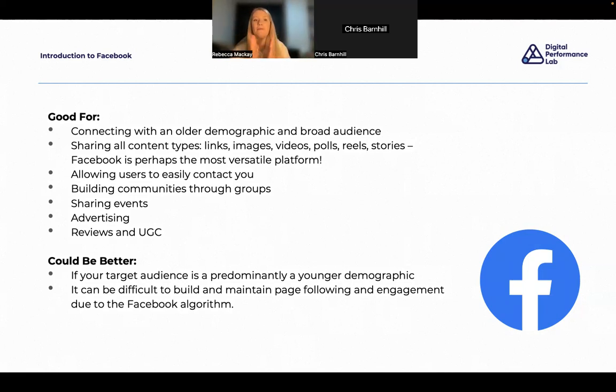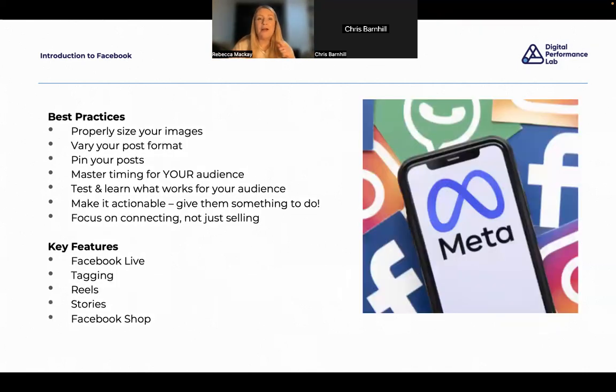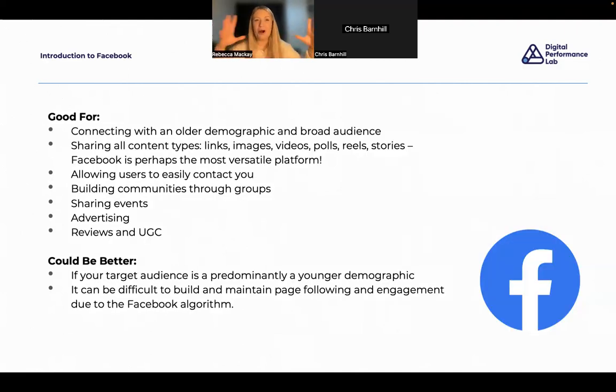With that being said, Facebook is generally the best all-rounder for a number of reasons. The way I've broken down each of these platforms is I'll talk about what it's good for, things that could be better, general best practices, and key features. This is usually something that I would talk about in the space of an hour. We're going to try and talk about each one in the space of about 5 minutes. So we'll see how we go.